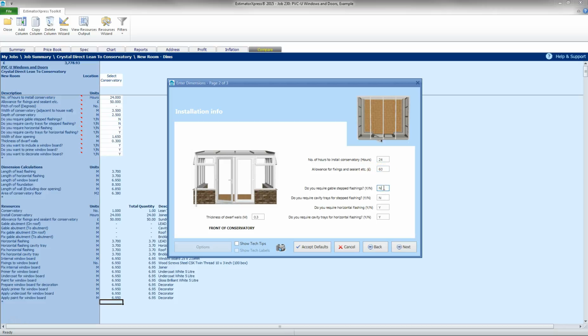Now, in here as well, we have options for stepped flashings and cavity trays. You can say no to that there, but I will require a horizontal flashing along the top. Now, the reason that there is an option for the stepped flashing in there is that this could be abutting against a wall at one end. So, it's not going to be a complete protrusion conservatory. You might be butting at one end. You might want to account for cavity trays and step flashing. So you do have the options.